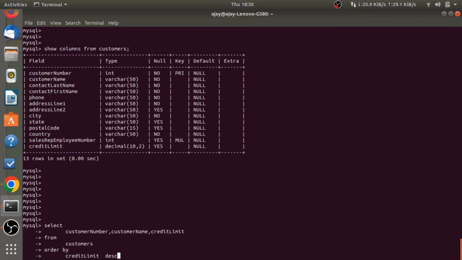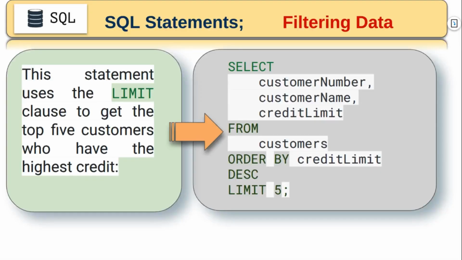If you want to order the column in ascending order, by default it is ascending. And if you want to order this credit limit column in descending order, you have to write it this way: ORDER BY credit limit DESC.